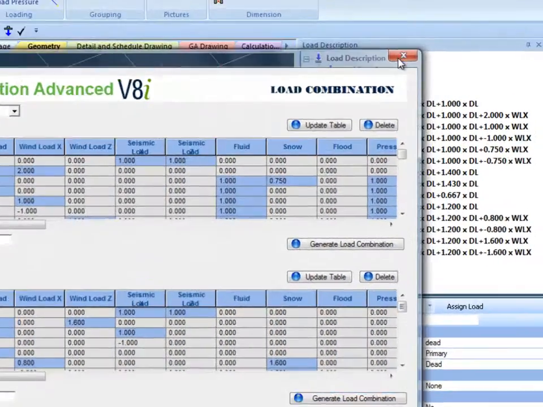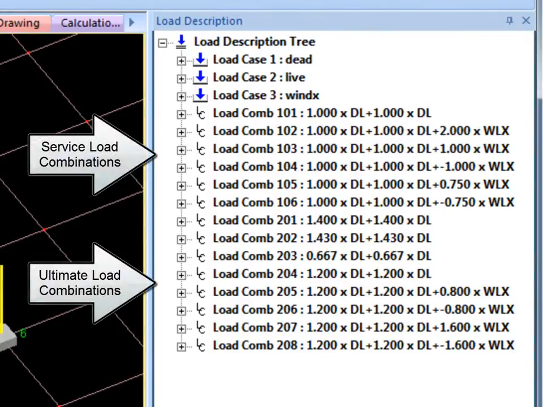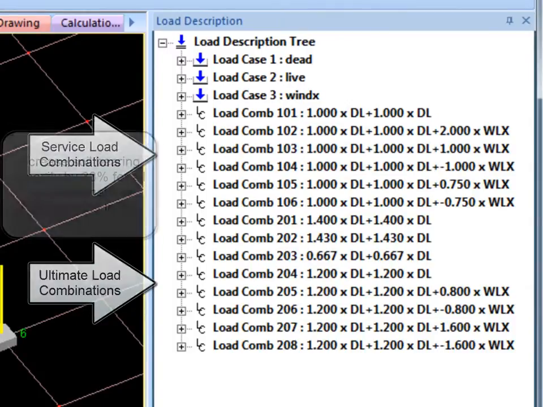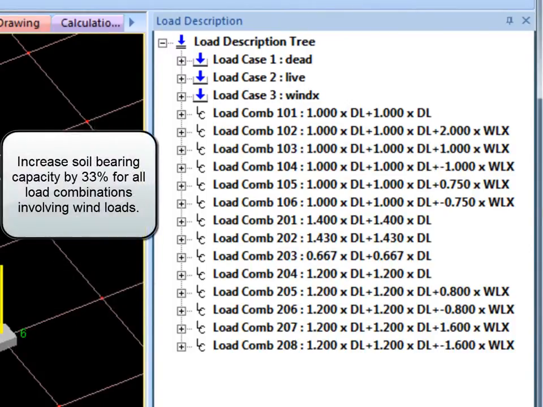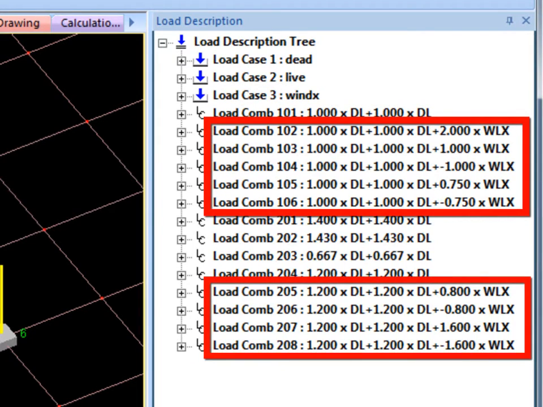As a reference, generated load combination numbers beginning with 1 are service, and those beginning with 2 are ultimate. Let's say we wanted to increase the soil bearing capacity by 33% for all load combinations involving wind loads. First, find out which load combinations have wind loads. In this case, it is load combinations 102 through 106 and 205 through 208.